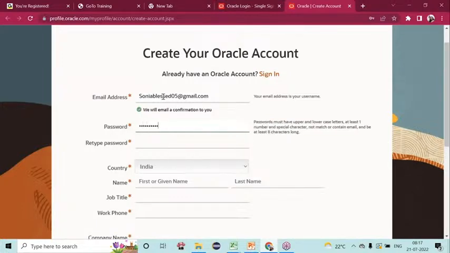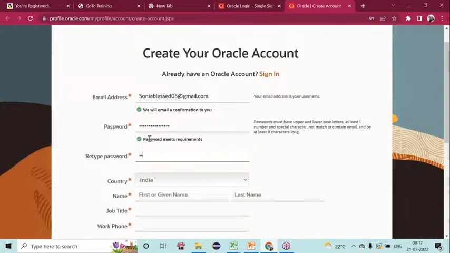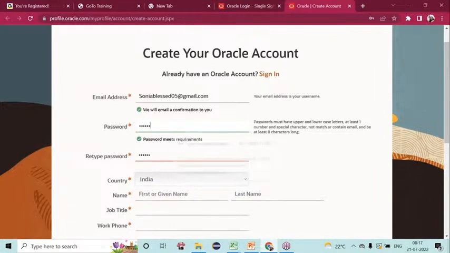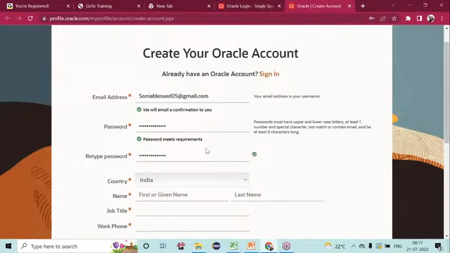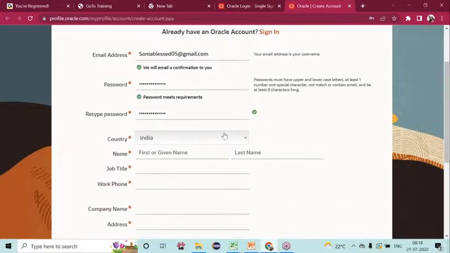So the password must be 8 characters. That should not match the email. One uppercase should be there, lowercase should be there. Okay. One number should be there, one special character must be there. Everything should be there. Minimum 8 characters we should maintain: one uppercase, one lowercase, one number, one special character. But the password we are providing should not match the email address. Fill all the mandatory fields: country, first name, last name.